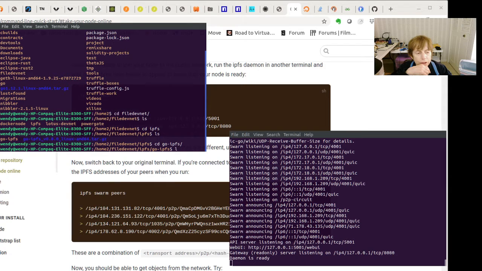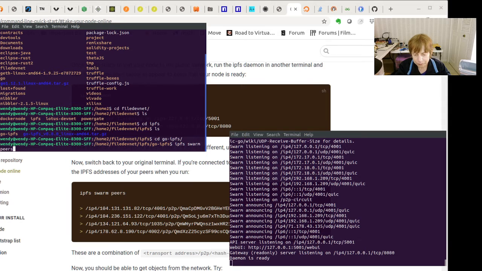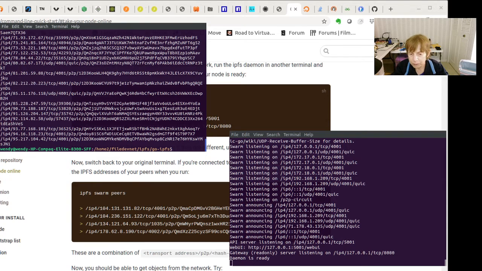And we're going to run swarm peers. And what this is showing you, these are peer nodes because we are now on the main net.